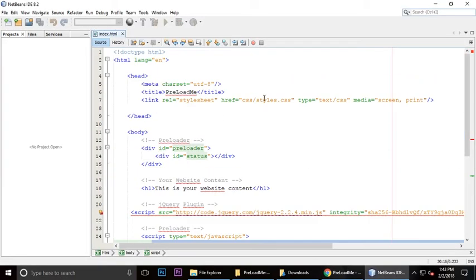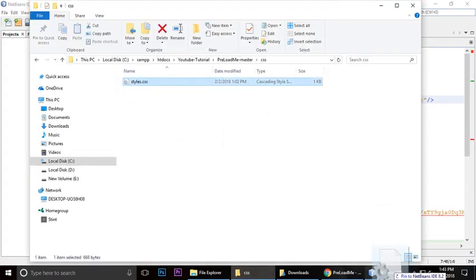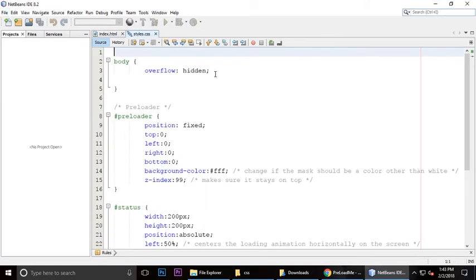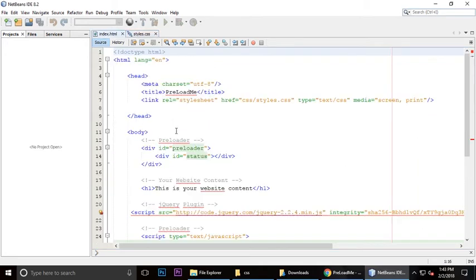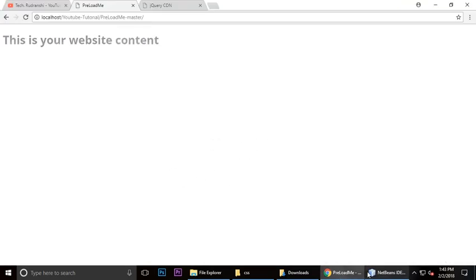So let's see style.css. Just drag and drop it here. You can see the body content is hidden, meaning invisible, and the PreLoader. So the PreLoader is this one. It is fixed and we have made it centered. Fixed, top is 0, left is 0, right is 0, bottom is 0. We want the PreLoader centered like this.